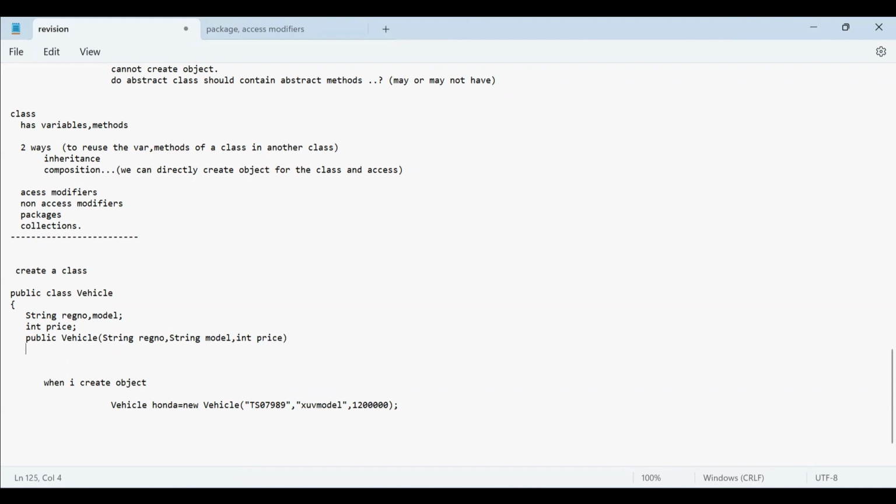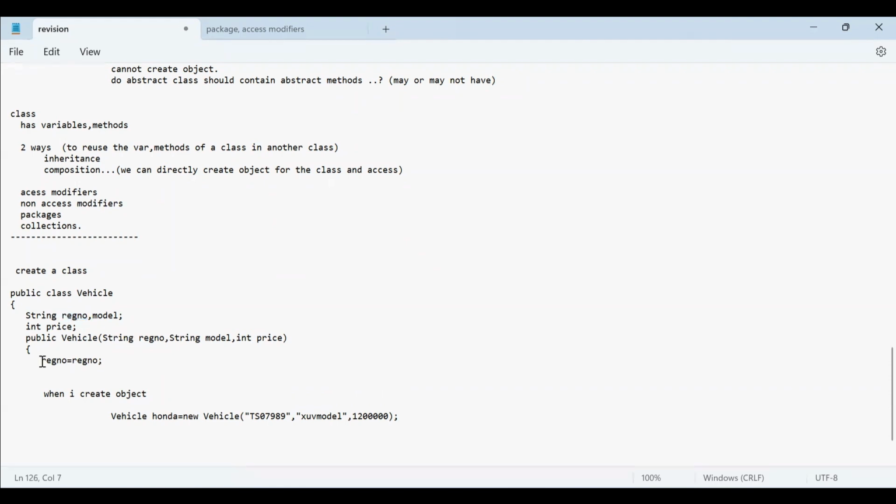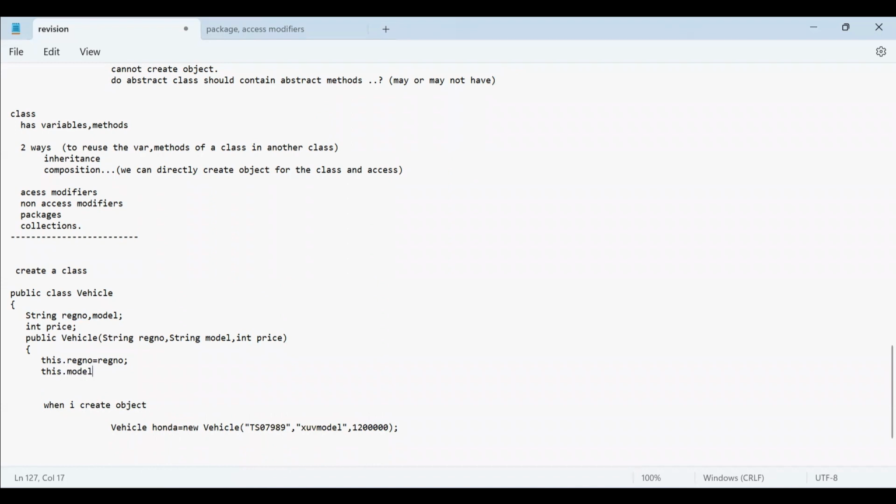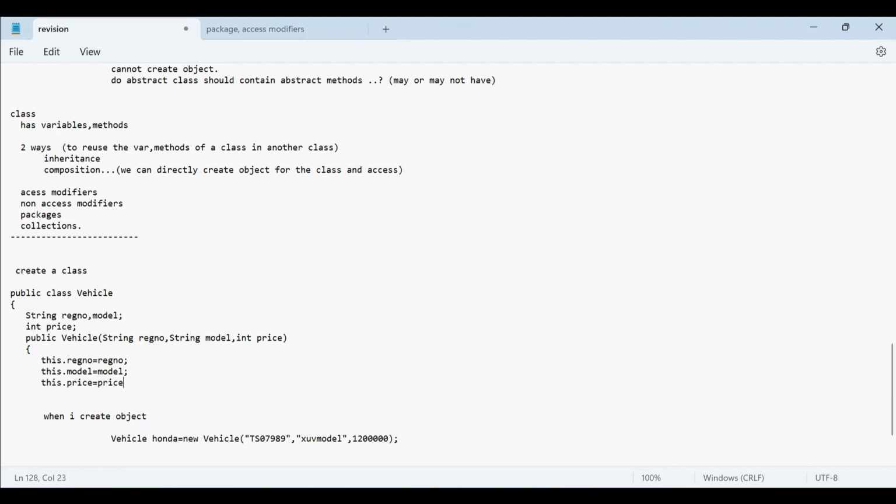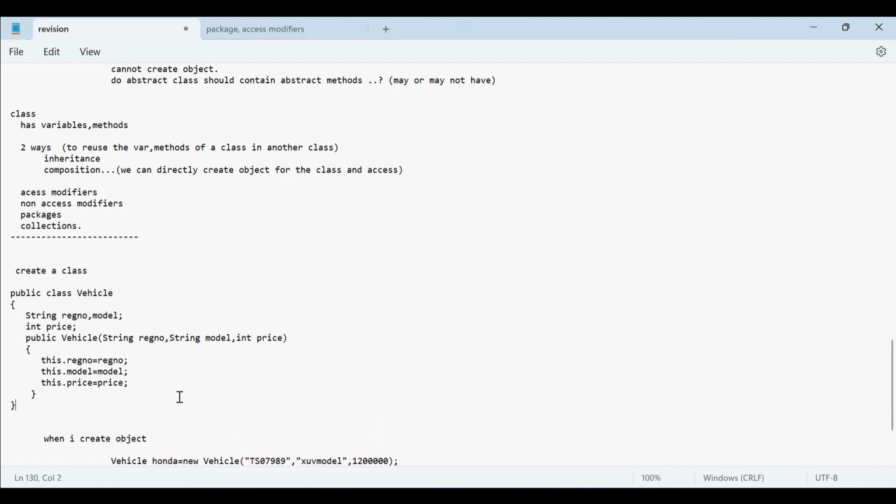Now how will we initialize them? By creating the registration number keyword. How do you differentiate the registration number from the local one? This dot. this.registrationNumber equals registrationNumber, this.model equals model, this.price equals price. So this is the implementation we should have done.